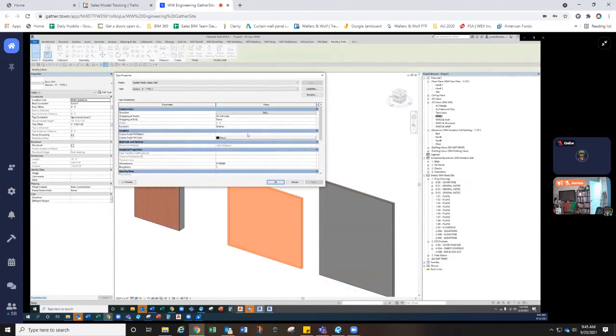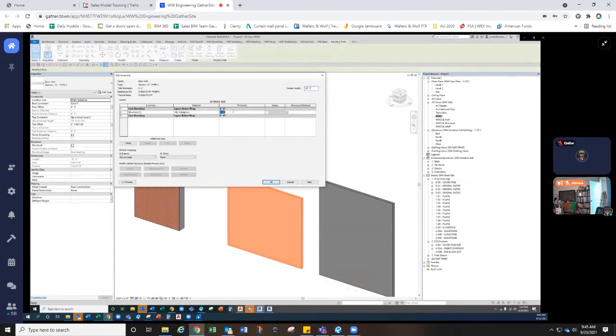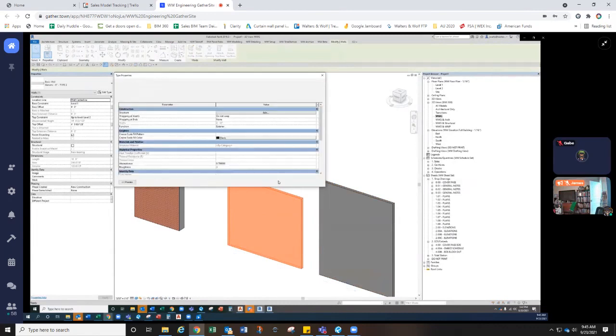So these are all the type parameters here. This allows you to, if you want to change the structure of this, let's say just change the thickness, maybe 10 inches, say okay, apply. You can see that that wall expanded a bit.